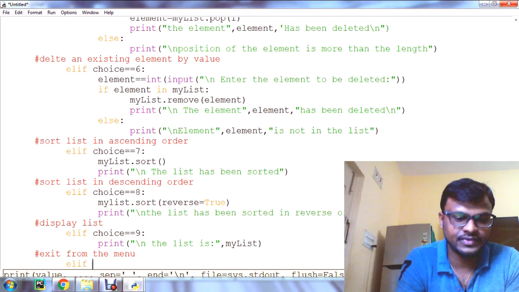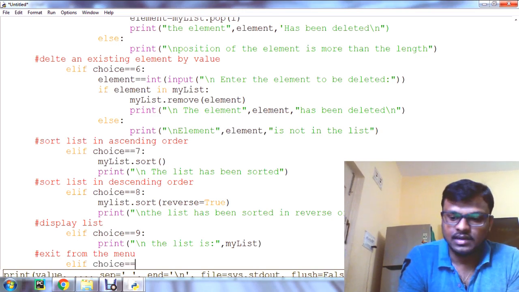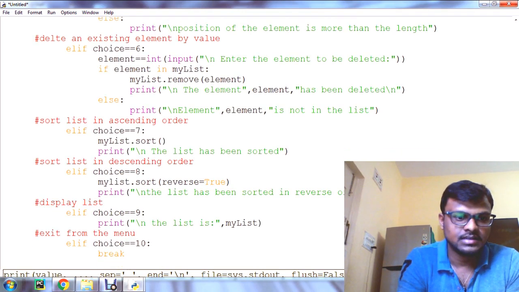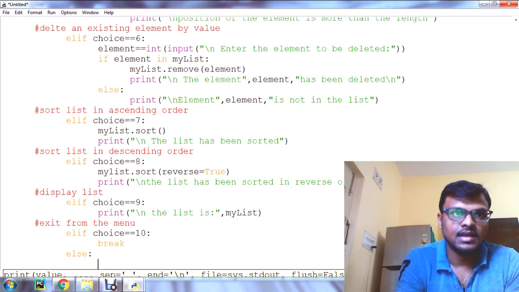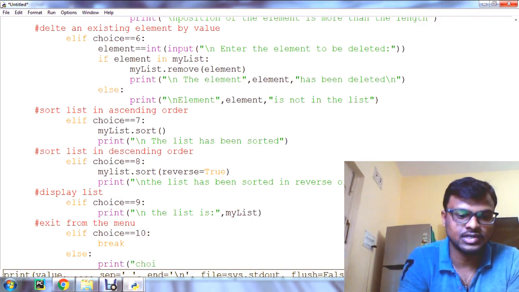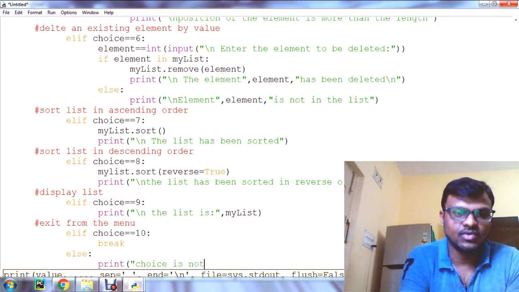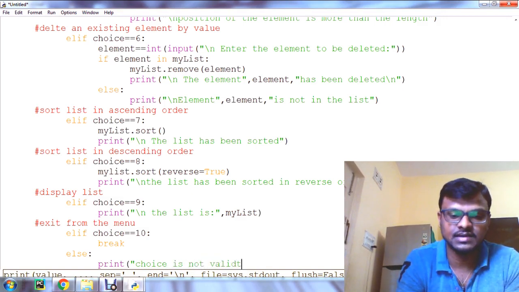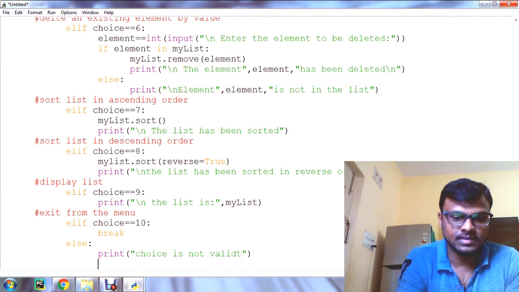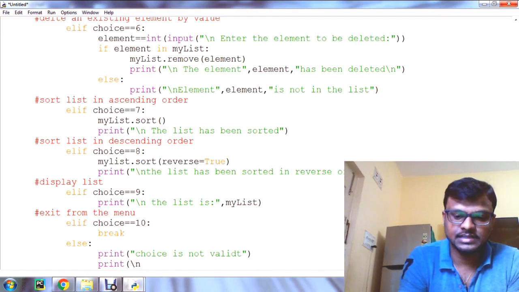That is elif choice 10. To exit, we can use break. So after that, else, we are going to write some default function, that is choice is not valid. Okay, if the user enters an invalid choice, it will print. After that print \n.